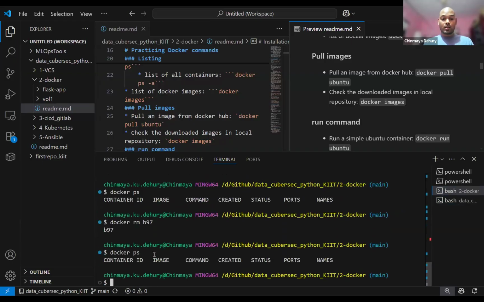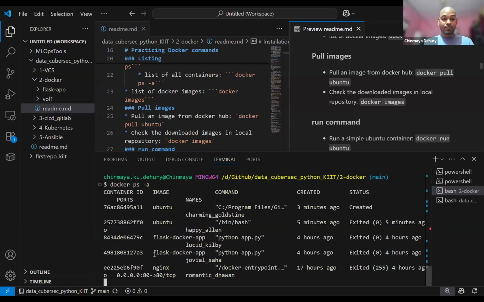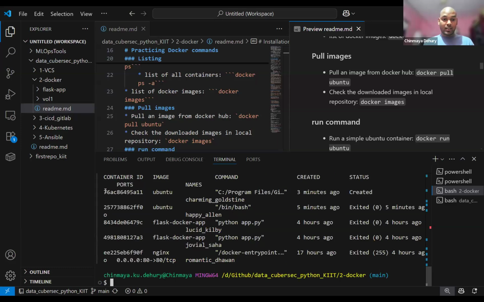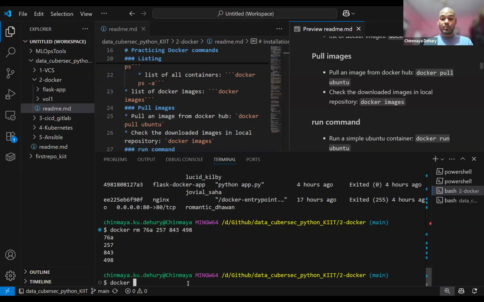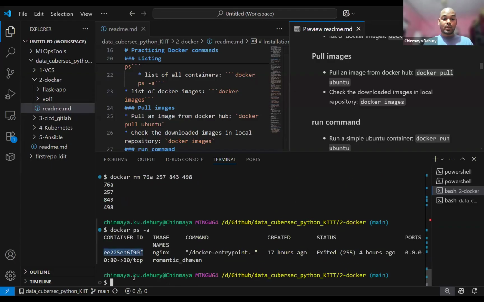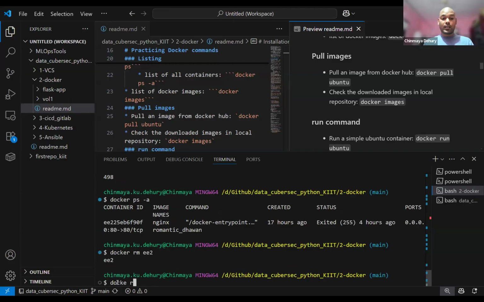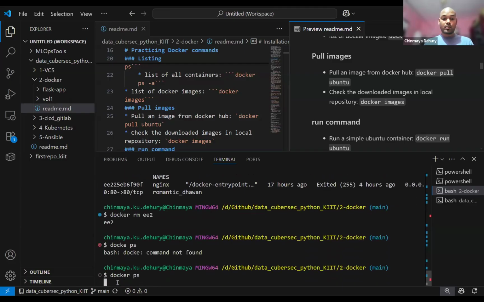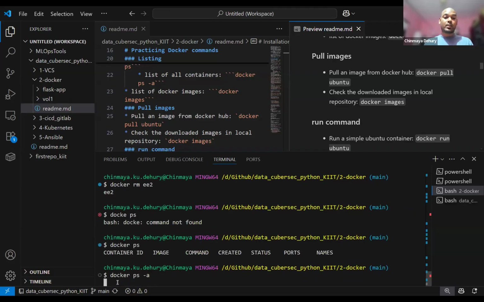If you want to see, there is no container running with an ID starting with B97. So here what we can do is docker rm, and you can also remove multiple containers: 76A 257 257 843 498. Now it removes everything. Now there is only one left. So we can remove that too: docker rm EE2. And now there is no container running, and at the same time there is no container in the stopped stage.